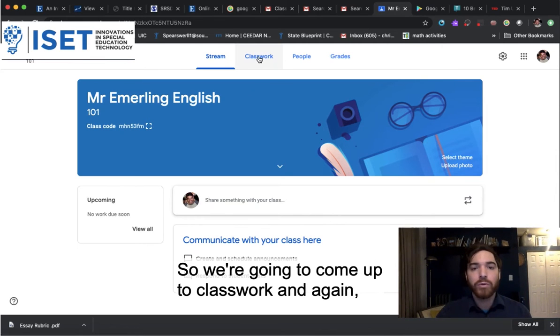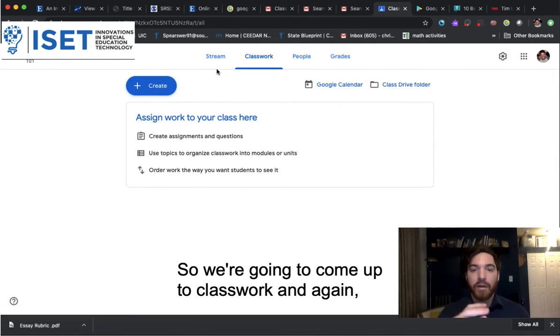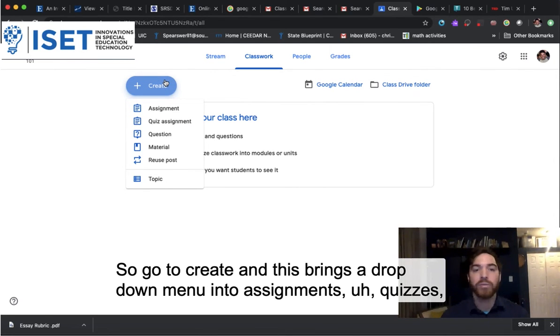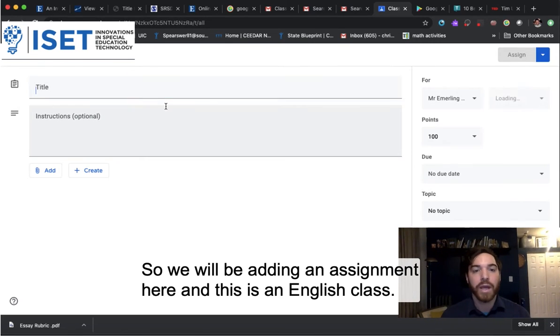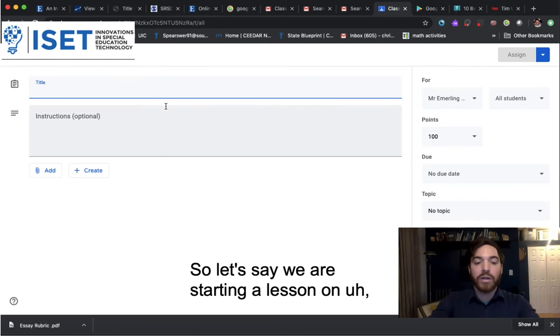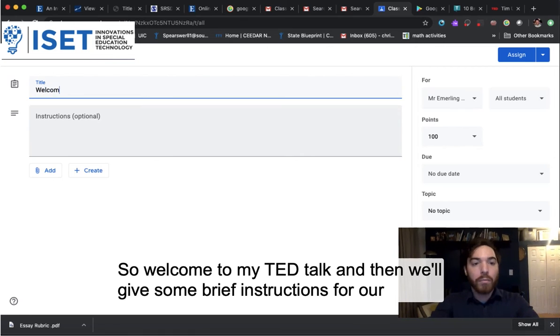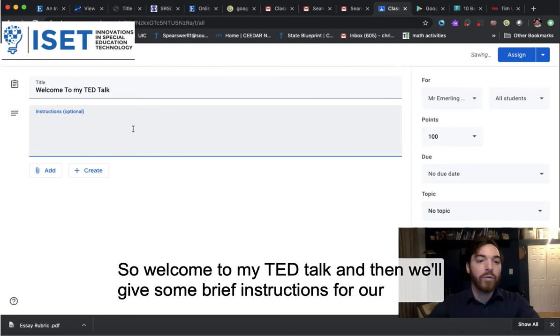So we're going to come up to classwork, and again, it looks a little bit similar to if we've ever used Google Drive, Google Docs, Google Sheets. So we'll go to create, and this brings a drop-down menu into assignments, quizzes, questions, different materials we can add. So we will be adding an assignment here. And this is an English class, so let's say we are starting a lesson on essays, giving your personal TED Talk on what you're great at. So, welcome to my TED Talk. And then we'll give some brief instructions for our students.